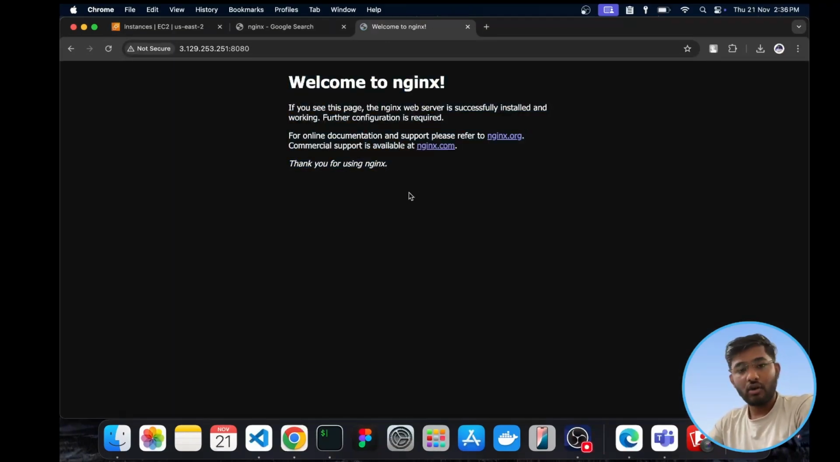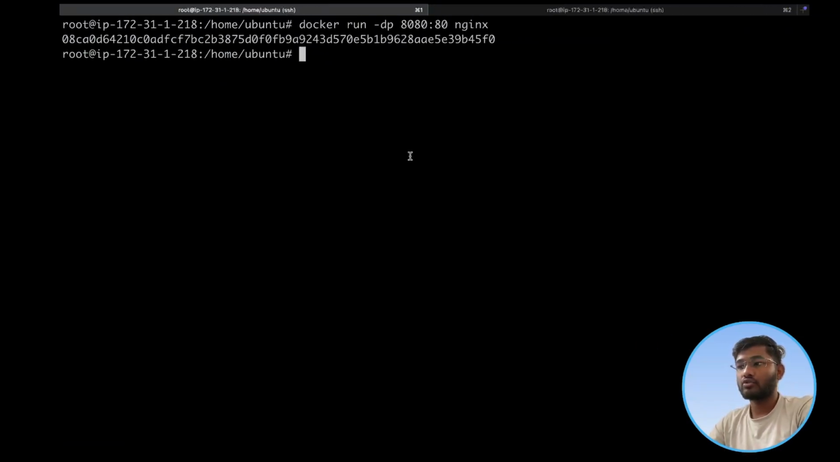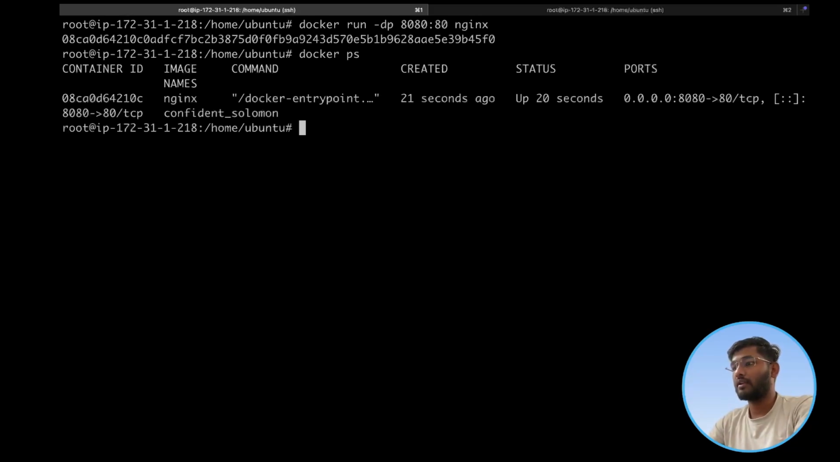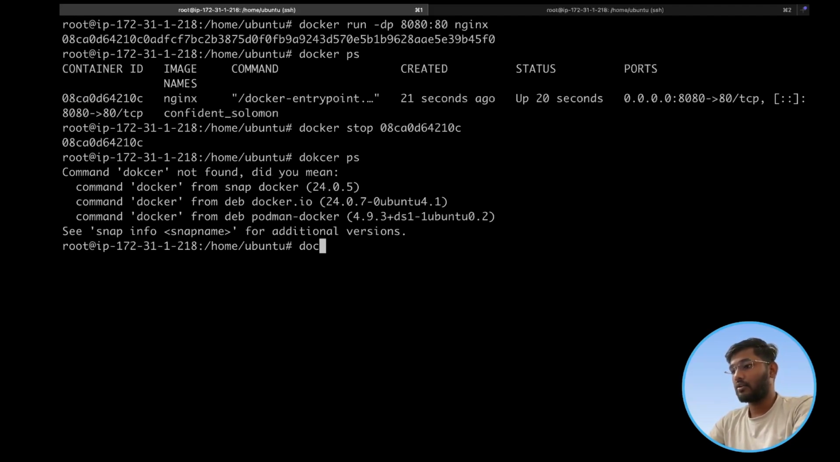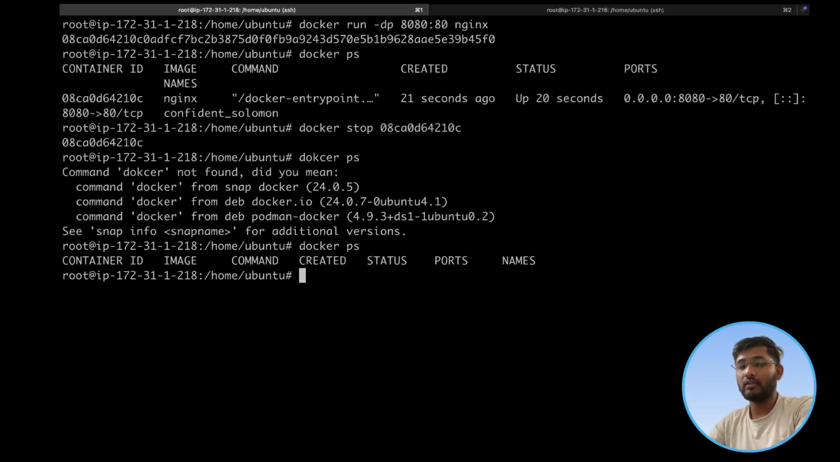So that was all about how nginx works at the backend. In the next one we are going to host a custom page. In this one we saw how nginx works at the backend. If we want to stop this container, write docker ps to get the container id, then docker stop, copy the container id, paste it here, and the container will be stopped. Run docker ps to validate it, and you can see the container is stopped.